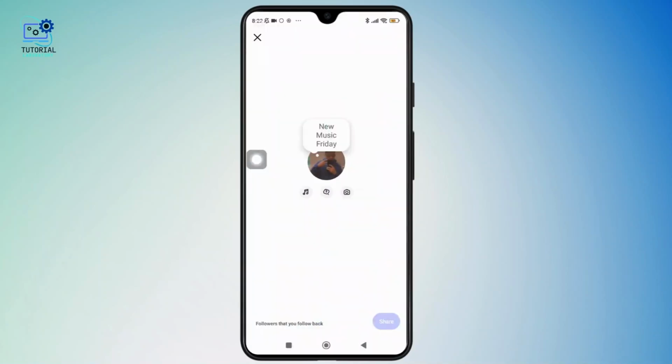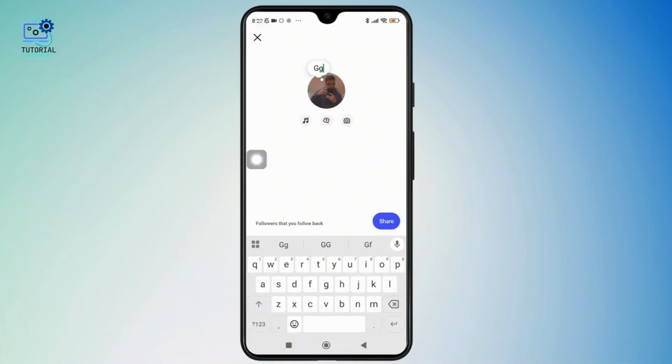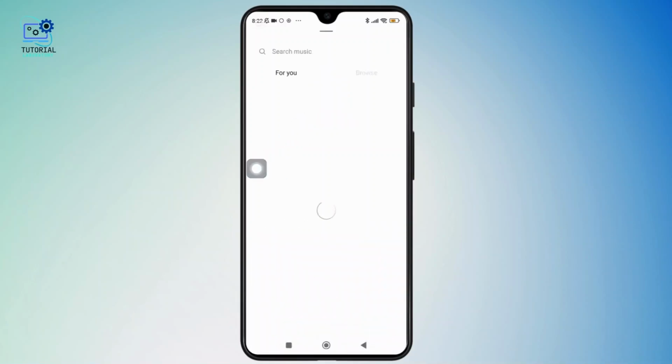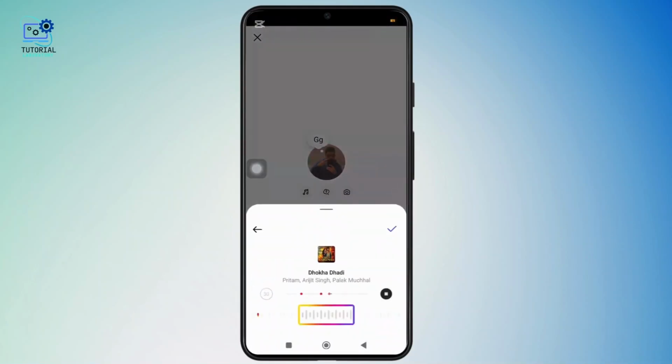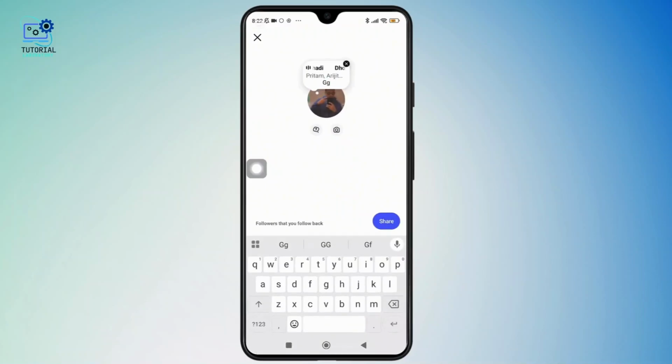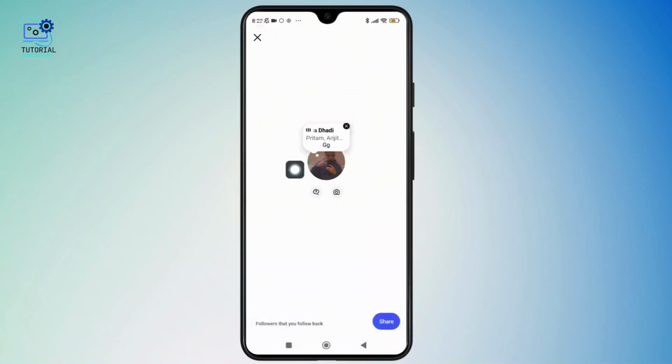Now you can type anything you like, and once you're done typing your note, to make your note more interesting, you can also add music if you want to. And once you're done with that, you need to simply tap on the option labeled followers that you follow back, shown just above the keyboard.